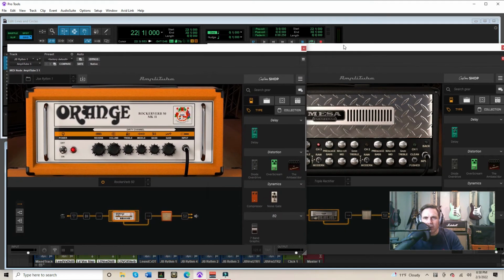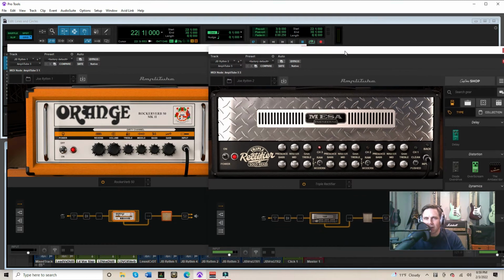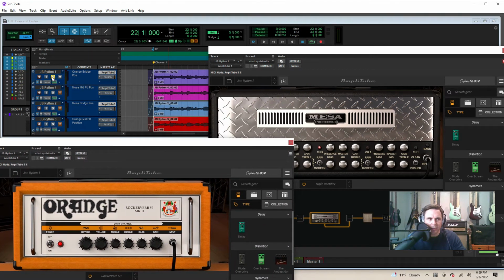So now you're seeing that that orange was my main left guitar. Now my main right guitar is this Mesa Boogie. Different amp, right? Similar EQ, but totally different amp, totally different sound. And it's driving the right side of my stereo field. So if I just run it by itself, it sounds like this.